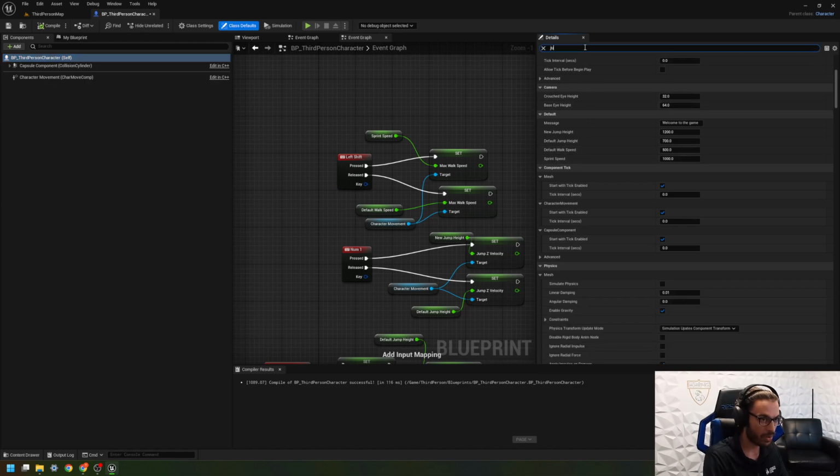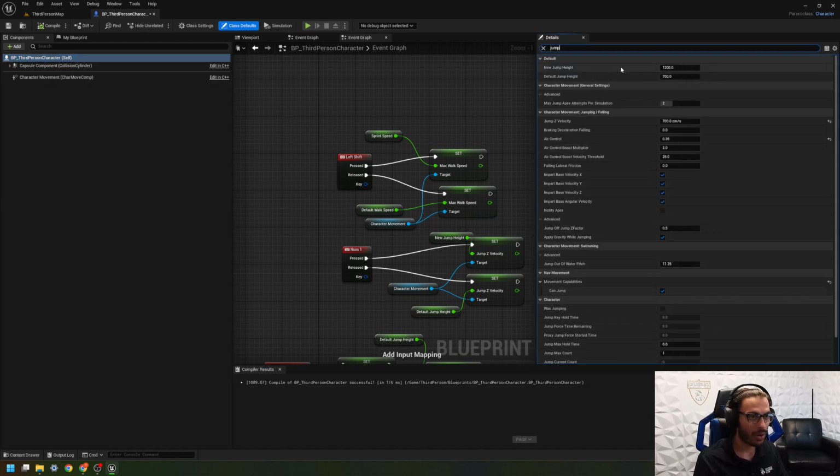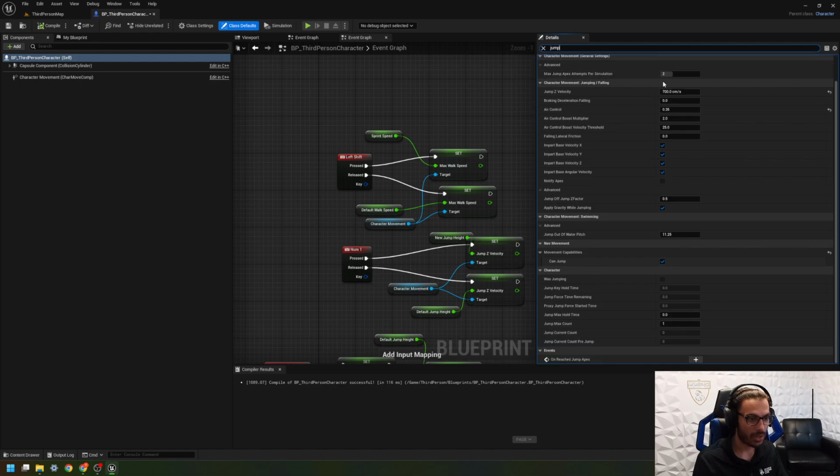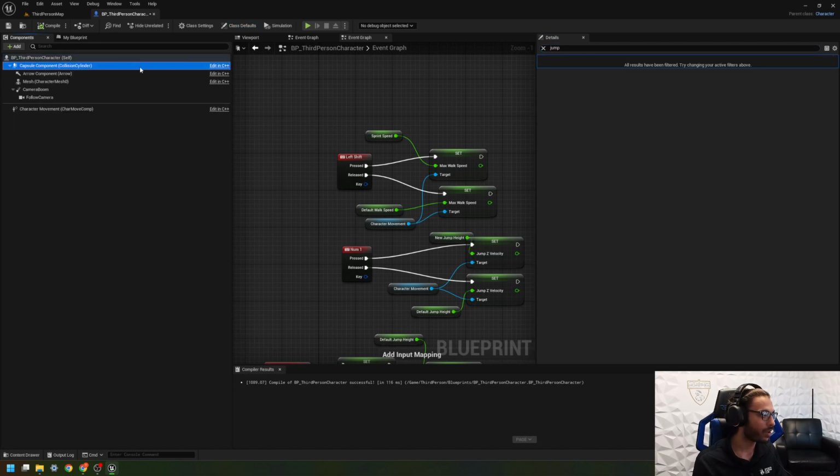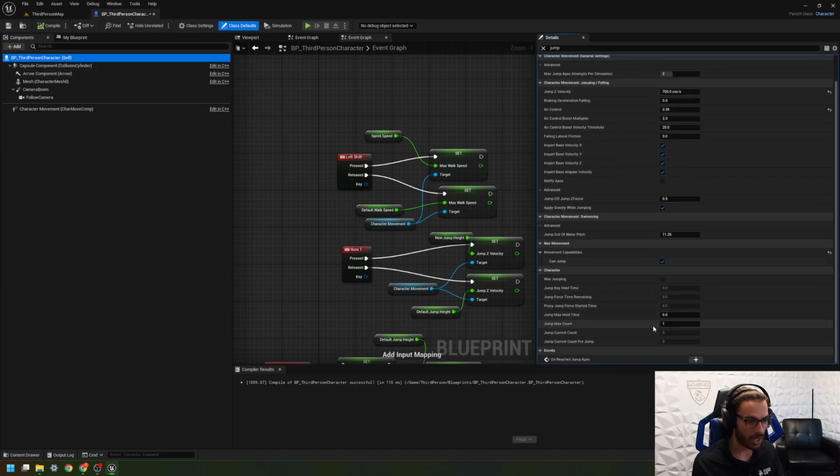Let's go, jump height... Max jump count, which is underneath the character component. So if I come here, here's max jump count. I can actually change this to 2, which now gives me double jump. Pretty cool. All right, I'm gonna go ahead and compile this.